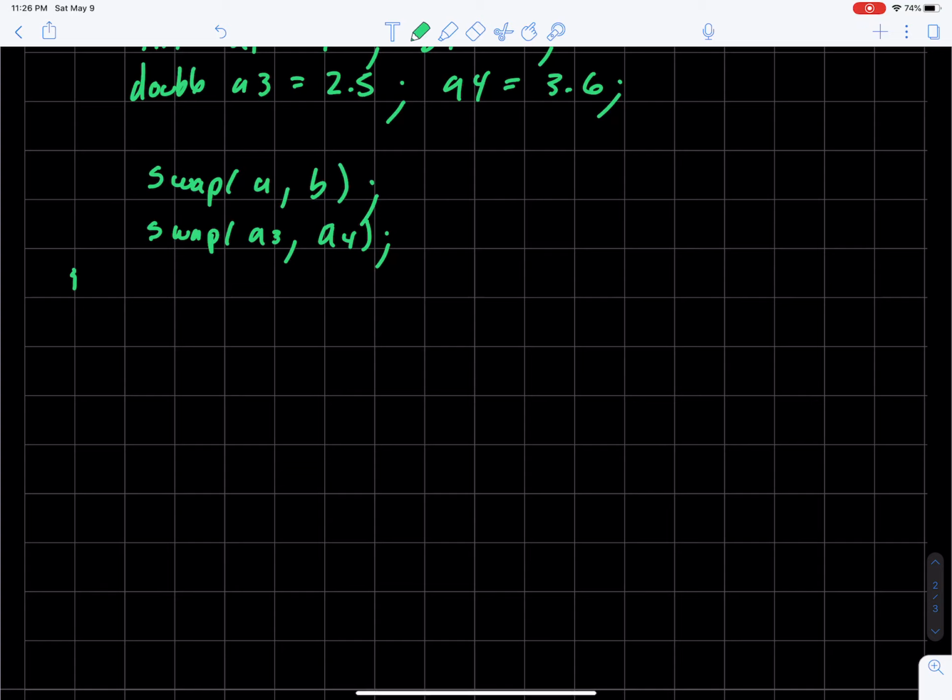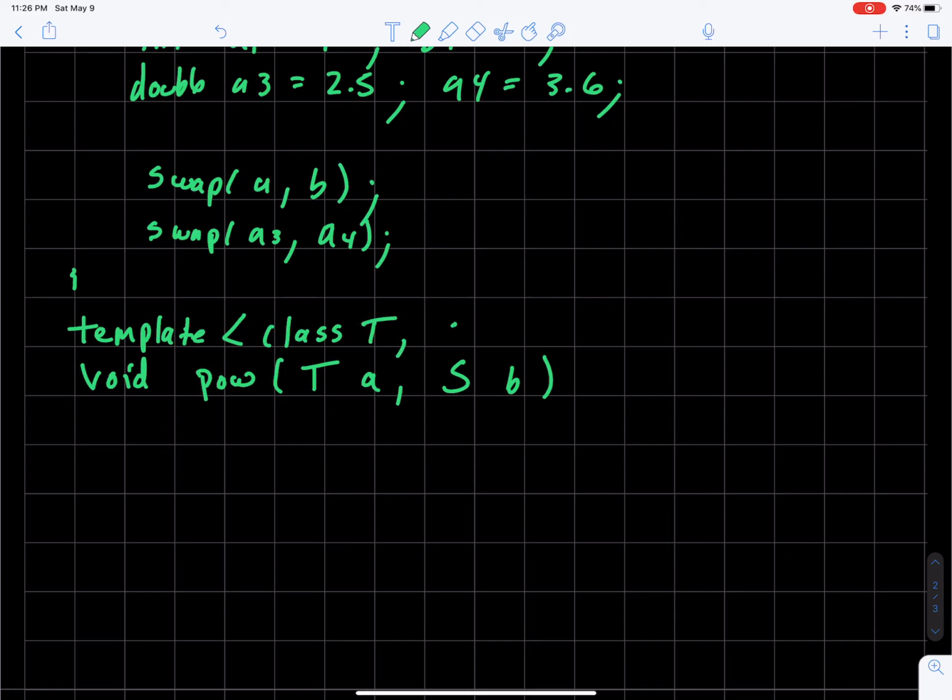We could also create, let's think about a function maybe like pow, void pow, right? If we want to get the power of a number, we can say T A, and we can create a new class called S B, right? And so if I do that, then I need to use the keyword template. And then I'm just gonna define class T and also class S. And so now I'm saying that my template can take two different variable types, right?